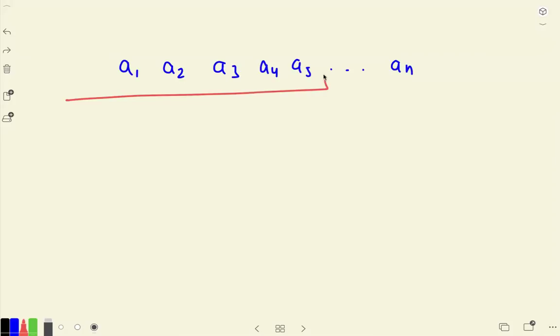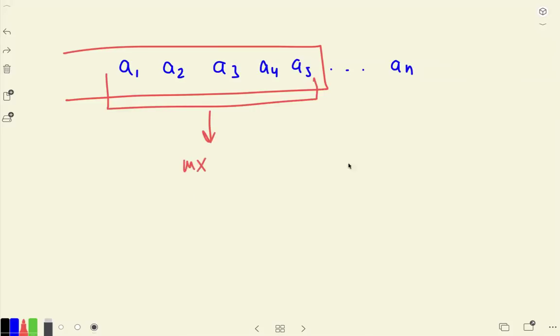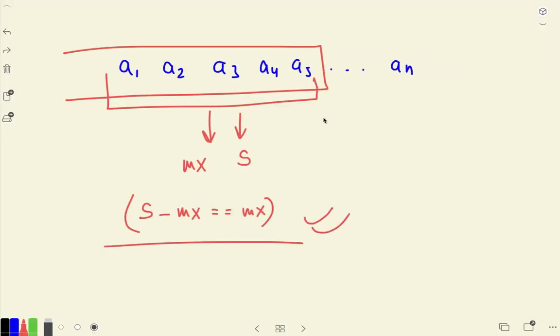So what we can do is, let's say you have an array A1, A2, A3, A4, A5, A6, till AN. Now, if I ask you whether, in constant time, the array from A1 to A5 is good or not, then what should be the condition? Whatever is the maximum element in this array, let me call this MX. And whatever is the sum of this array, let me call this S. Then can I say S minus MX should be equal to MX? If this is true, then this array is a good prefix. Make sense?